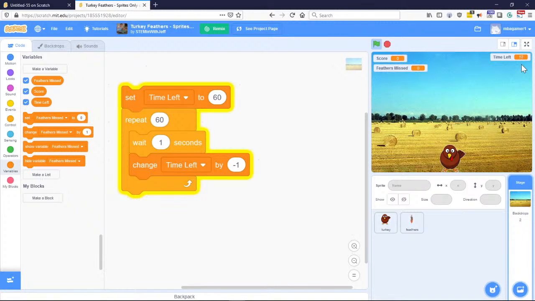And then right now it's going to look like nothing happened. Five, 4, 3, 2, 1, 0. Okay, and then nothing happened. It ran that script and that was it.